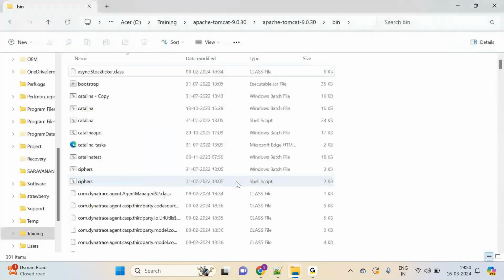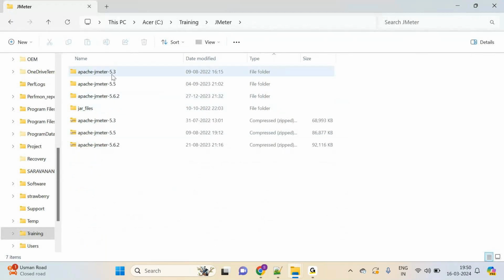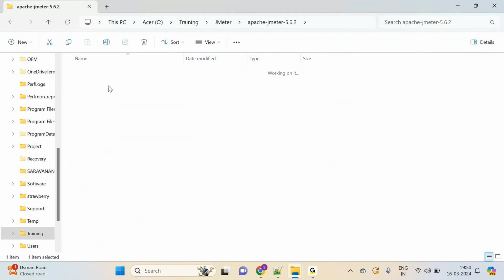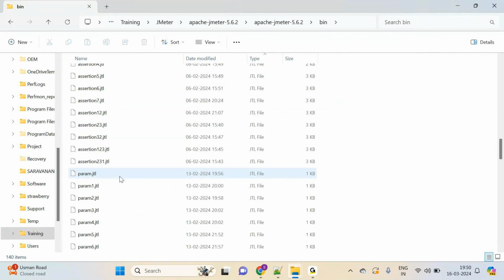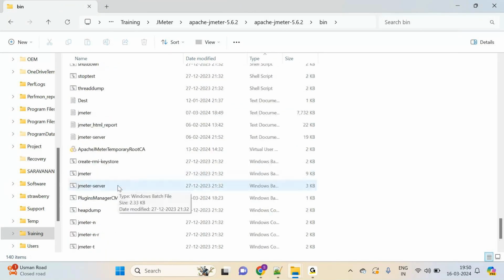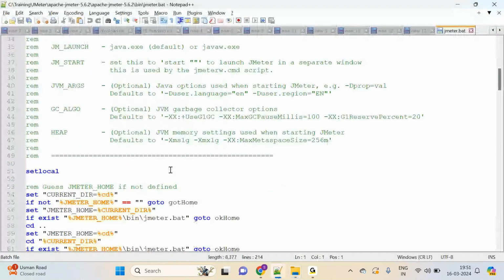What you will do is go to the JMeter folder. Inside the bin folder, there is a file called, what file name, guys? The JMeter Windows batch file. In that, you will open it. There you can see the Xms and Xmx values, the min value and max value. By default, it has 1 GB.